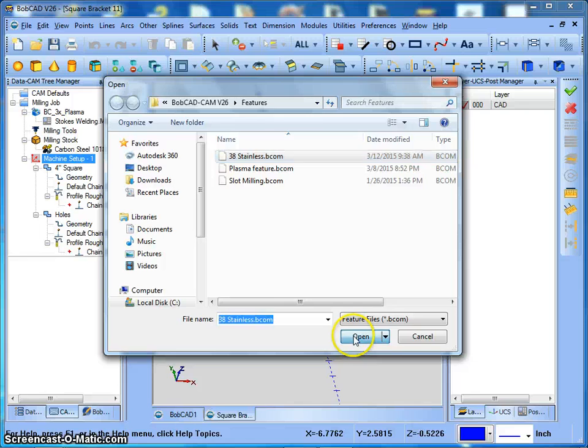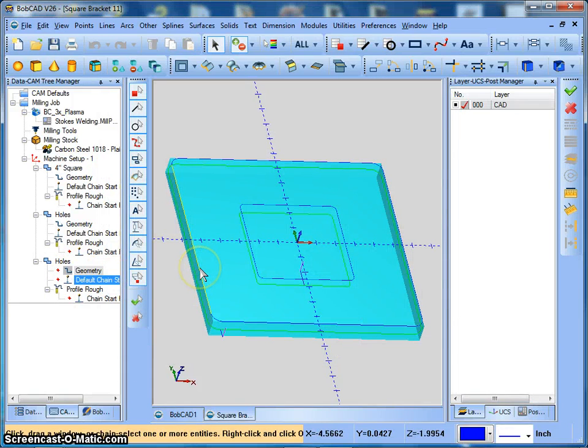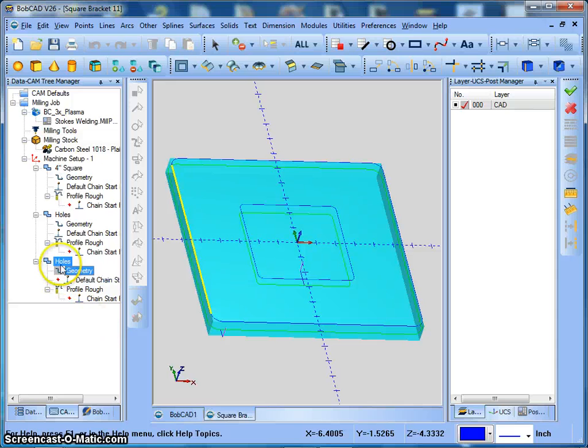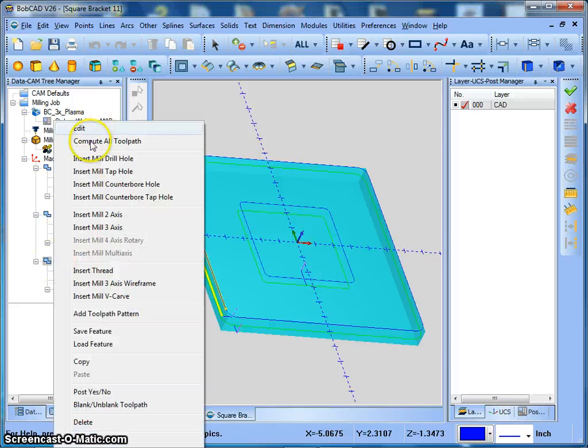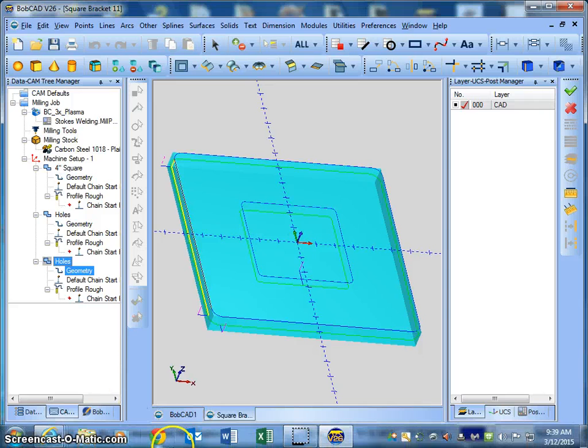I can just load a generic feature, go ahead and select the geometry that I want to apply it to. Let's say it was just that line instead all the way around. Right click, OK, and then compute the toolpath, and you can see there you go, I'm getting a lead in. Oh, it's the wrong way, so I'll go over here, reverse the direction, and compute the toolpath, and it'll change how it does it.